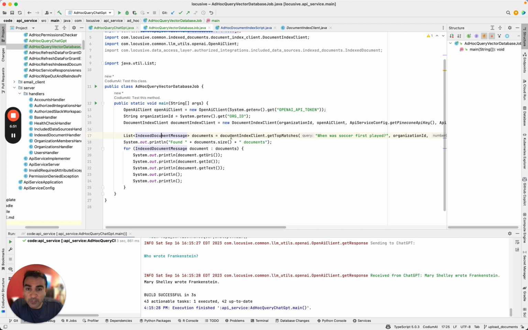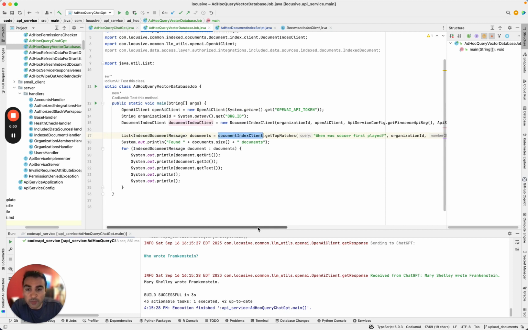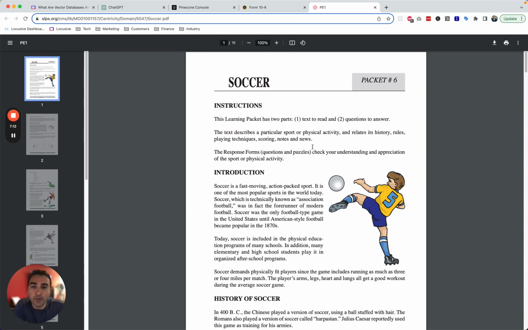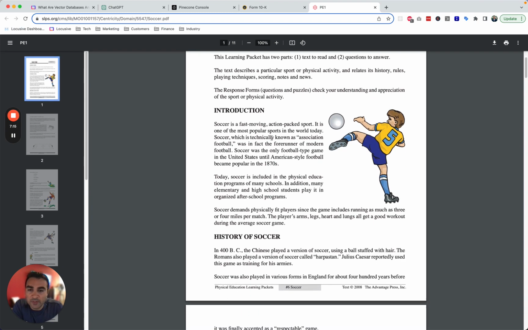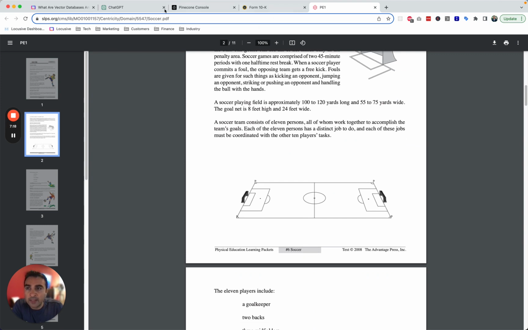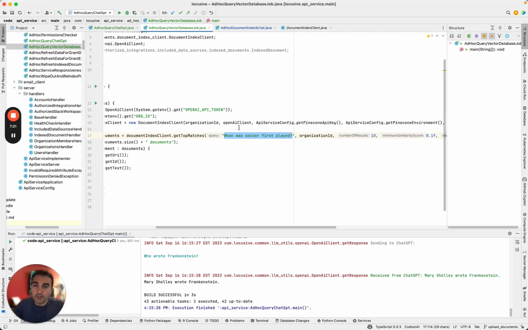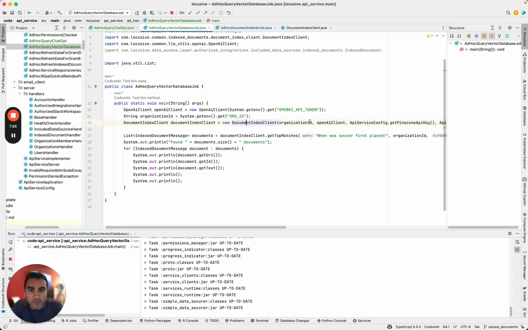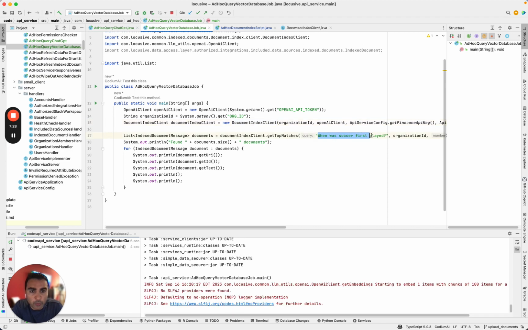But we've got a simple script here, and we've got this object called document index client, and we're passing in this simple query: when was soccer first played? This is relevant for us because we have a particular document that we've already indexed into our vector database around soccer. I'll show it to you right here really quickly. It's a simple document, kind of fun, but it's got a history of soccer and what it is and when it was first played. Now, if we run this small script here, which I'll do right now, you can see the script is passing in this particular query: when was soccer first played?